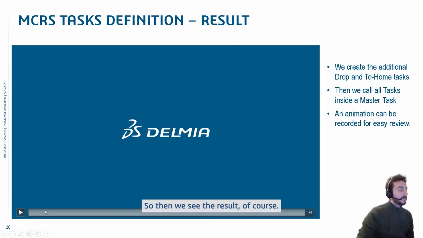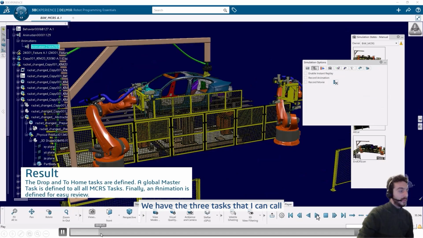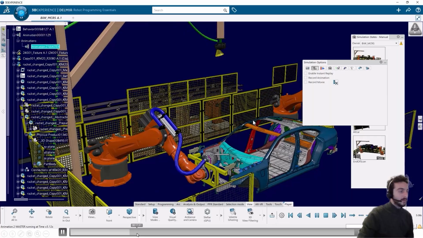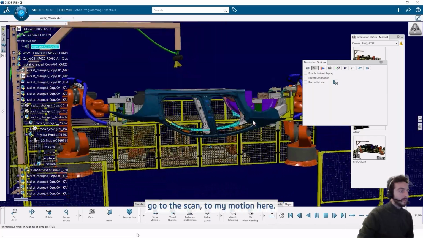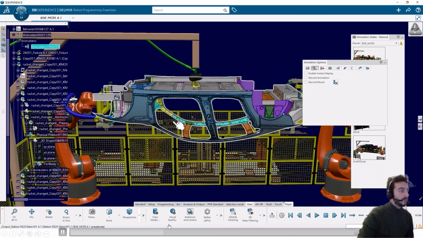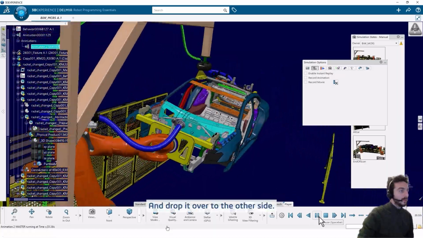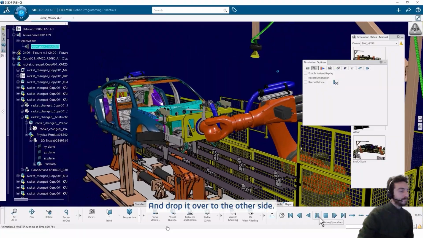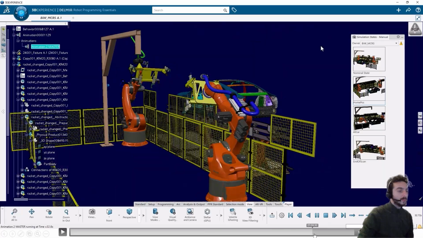So then we see the result, of course. We have the three tasks that I can call in the same master task. Grab the car, flip it over, go to the scan, do my motion here, and drop it over to the other side. Cool.